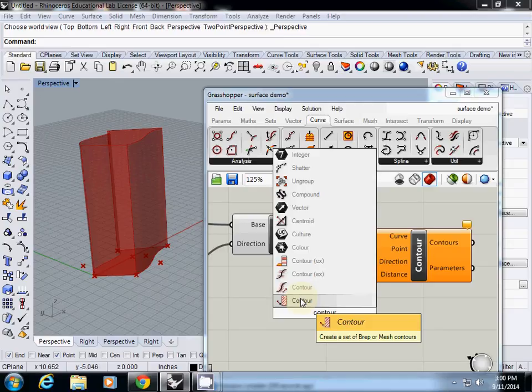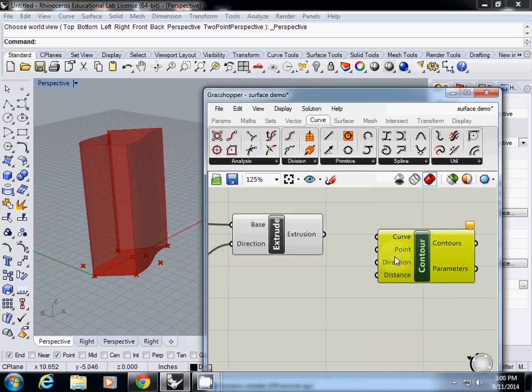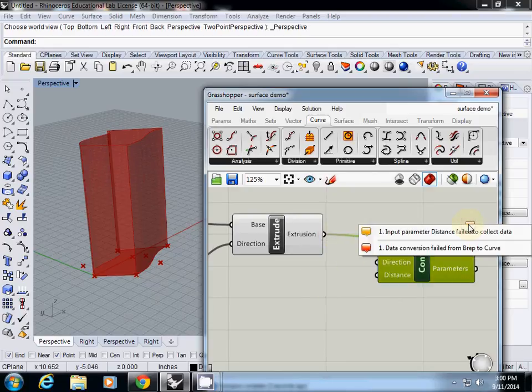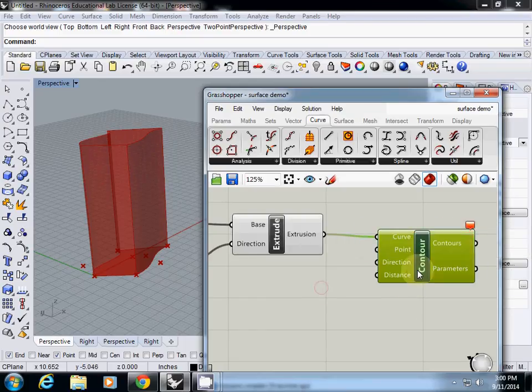I will explain about B-rep and mesh a little bit a couple of weeks later. Okay, so I will create contour and connect the surface. Let's see what the error is. Input parameter distance failed, so there's no distance. Data conversion failed from B-rep to curve. Let's take a look at one at a time.